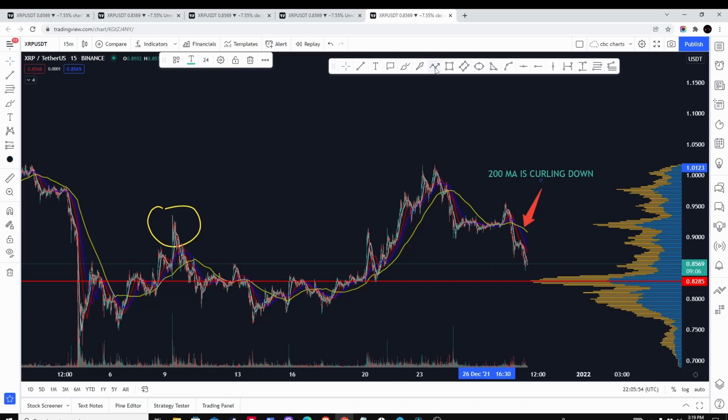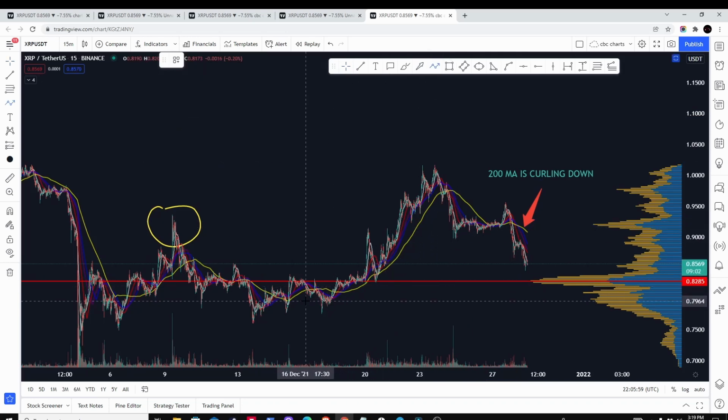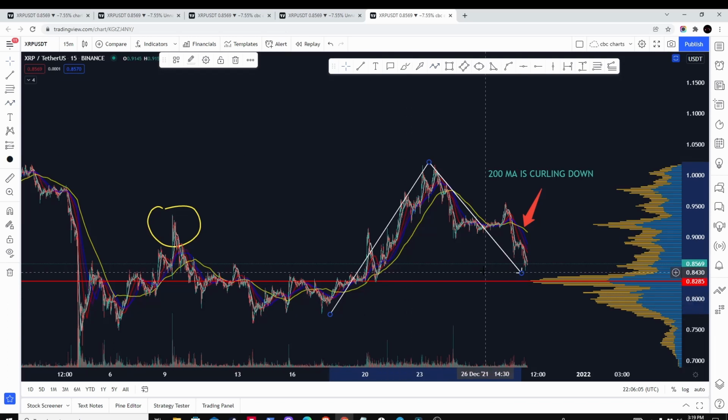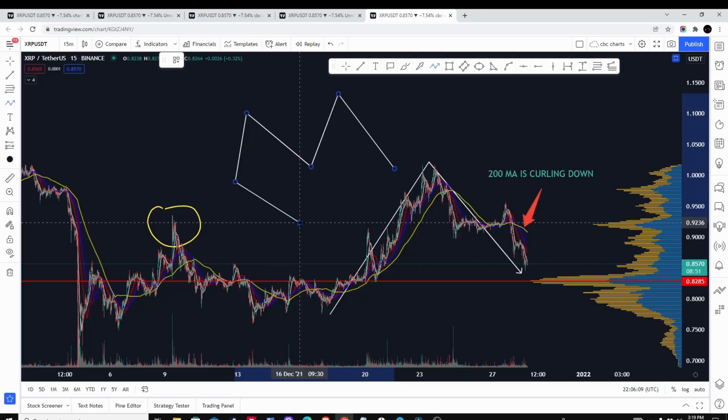You can also use this path tool just to show the path of something. So maybe you're trying to explain that price action swing from the bottom up here to the top to the bottom. Once you double click, that ends the path. Otherwise, if you just keep single clicking, you can make the path go forever.